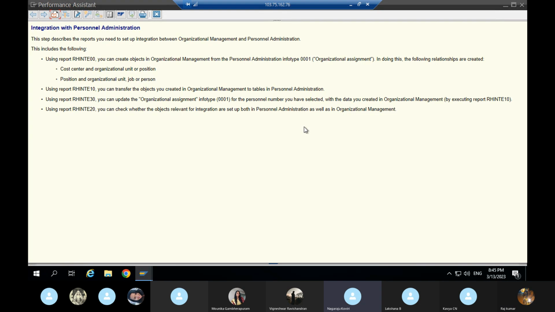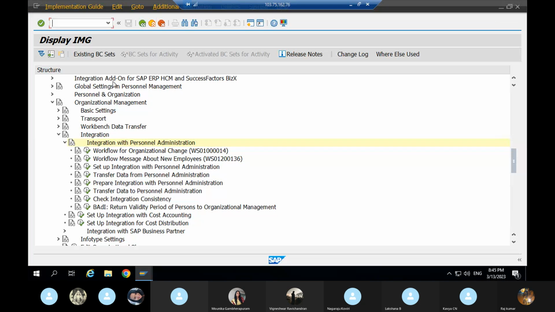Okay, guys, about the integration. There are two questions from this: what is the integration between OM and PA, and what is the Rente report, and explain all the Rente reports. These are the questions that you can expect from these modules. Am I clear? Yes, Raj. Okay, good.